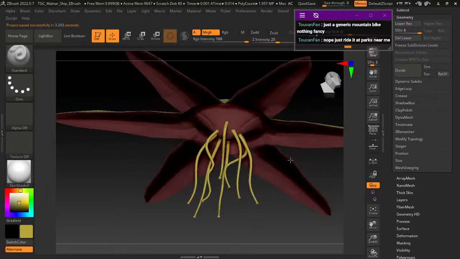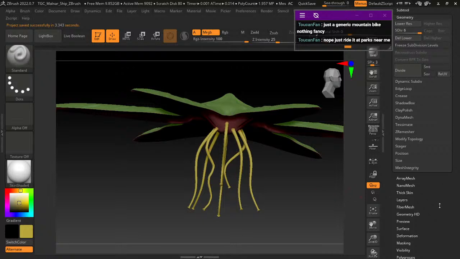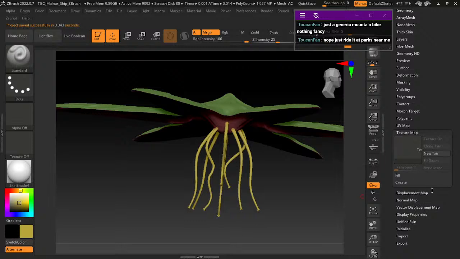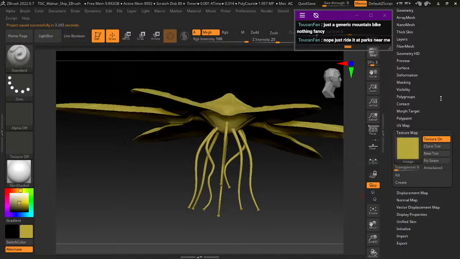Okay, so I have the base color down. I'm going to take that base color and I should be able to drop the base color into a texture map. So new texture. Oh, son of a biscuit. Let's go backward. We'll clone texture.